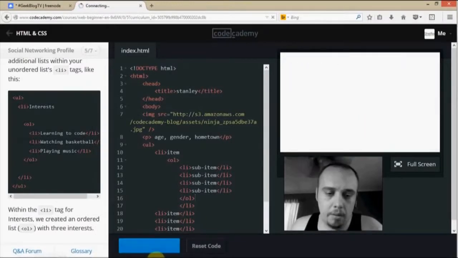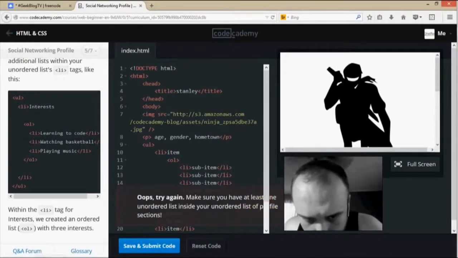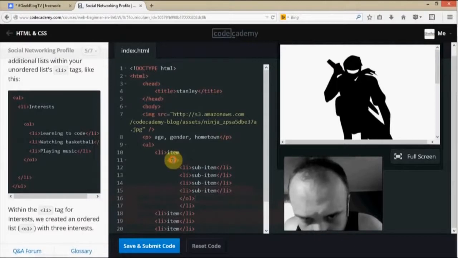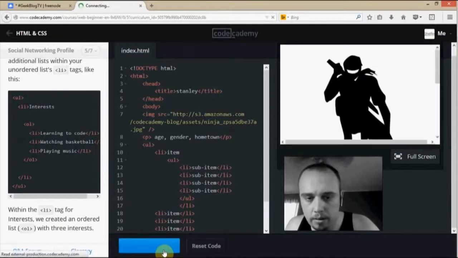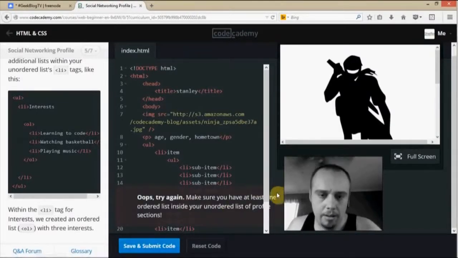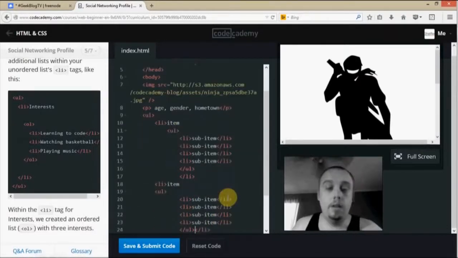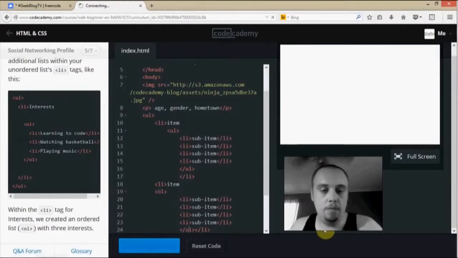Alright, so we got some sub items. Oh, it's one unordered list. Okay, so one ordered list and one unordered list. Alright, get this out of here. My blood pressure just raised slightly. Alright, hit this right here. Hopefully this works.